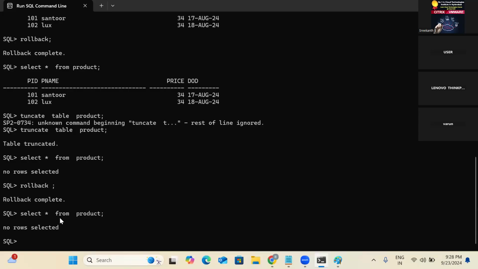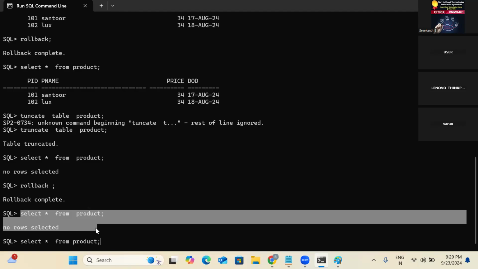Let me insert one more time. See the truncate, this is the example for truncate: records are not recoverable. Just see that. After truncate, I gave rollback, but we can't get any records here.